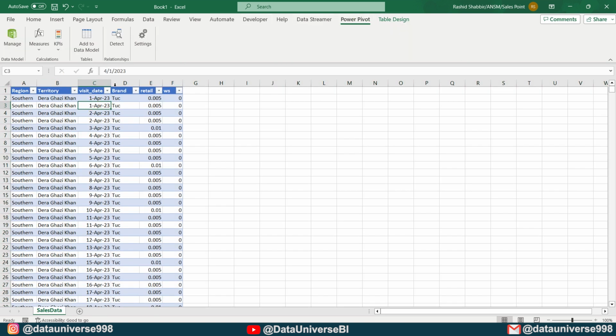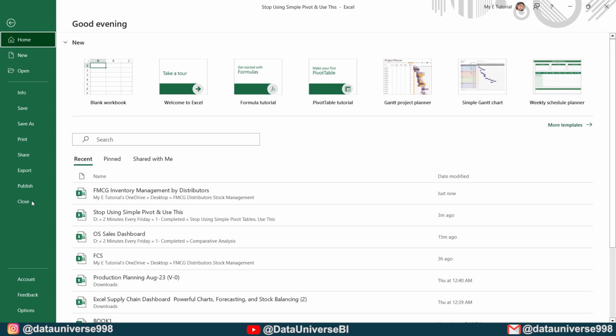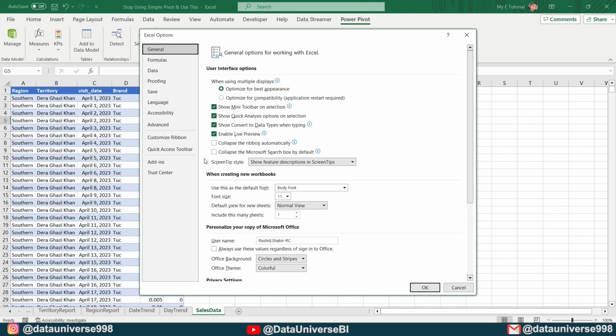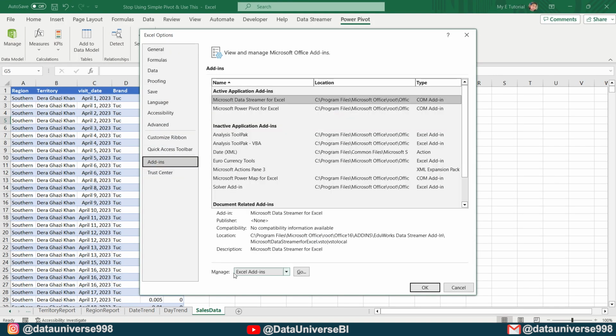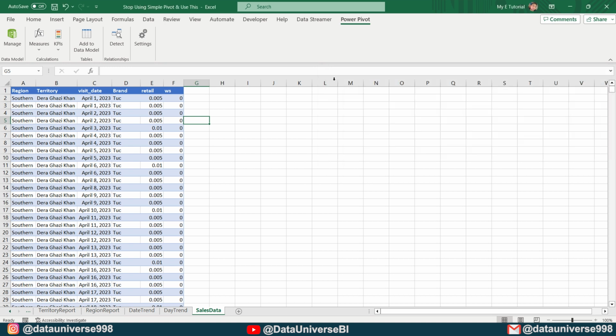Power Pivot and I will upload this data to the model. If this Power Pivot option is not visible in your Excel, you need to follow me. File, Options, Add-ins. From here you need to select COM Add-ins, Go, and here Microsoft Power Pivot for Excel. I already enabled this option. Your option will be unchecked and you need to check this option, and then you need to press OK and this option will be visible in your Excel.